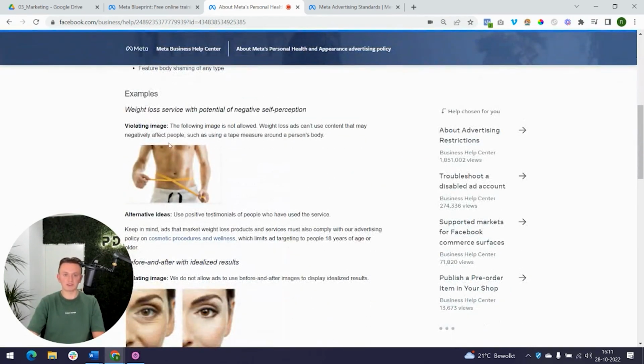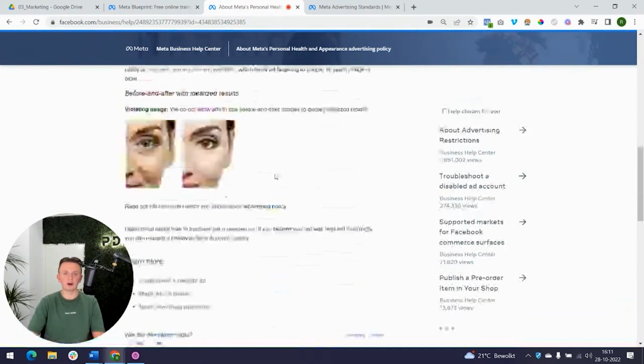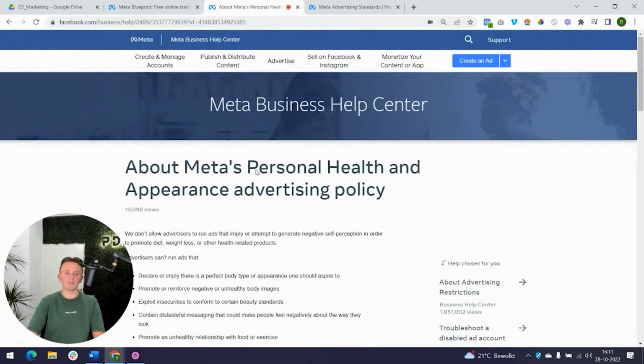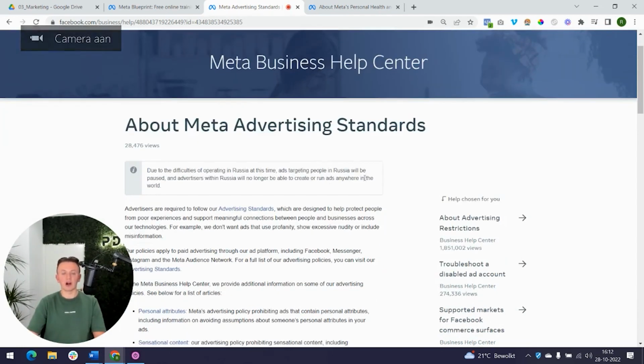You can see, for instance, images like this would not be allowed. Images like this, before and afters, that would not help. This is basically Meta's personal health and appearance advertising policy, which is related to the aesthetics industry. But then you also have more general advertising standards, which is this one. I would highly recommend checking these out as well, because those include general rules of advertising.